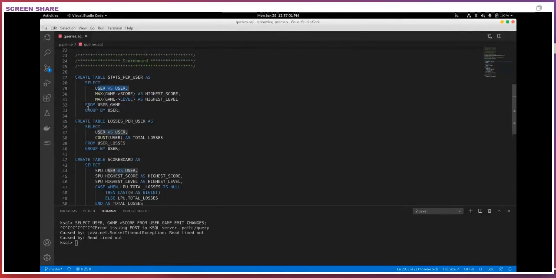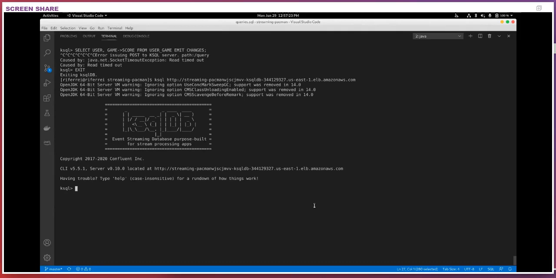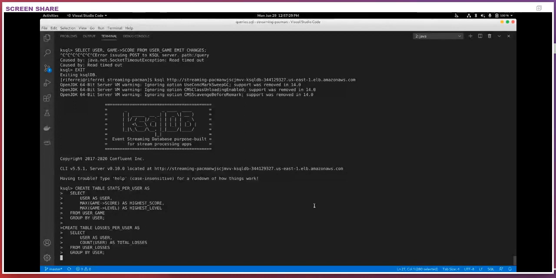Losses per user is going to be the same. On a per user basis, I'm going to count the number of times that they've lost in the game. So let me select this right here, and I'm going to connect again to ksqlDB, and I'm going to pass this statement over here, so we can come up with the table stats per user and the table losses per user.